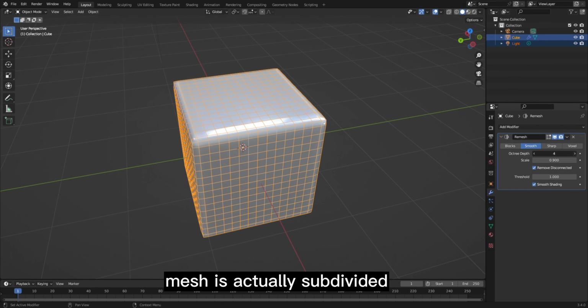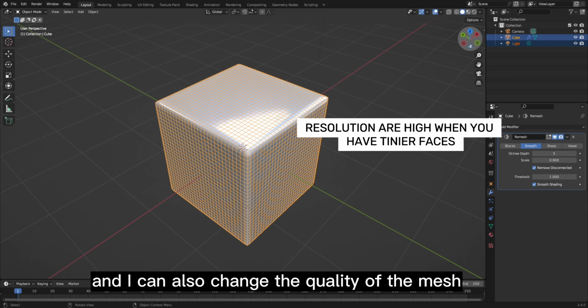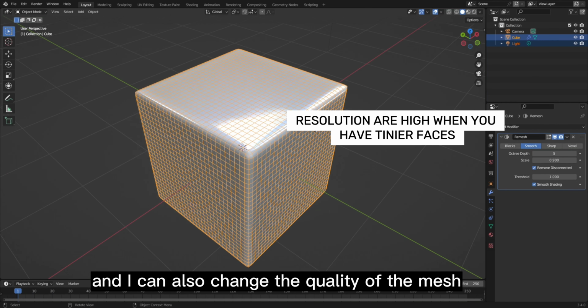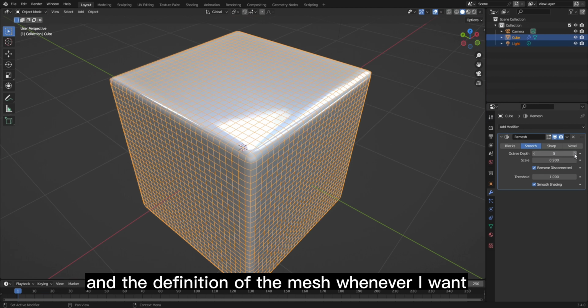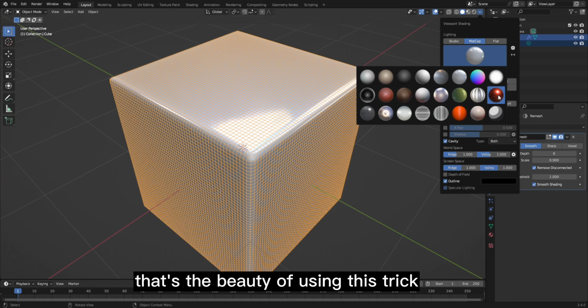Mesh is actually subdivided. I can change this with respect to time at any given point of time, and I can also change the quality of the mesh, the resolution and the definition of the mesh whenever I want it. That's the beauty of using this trick.